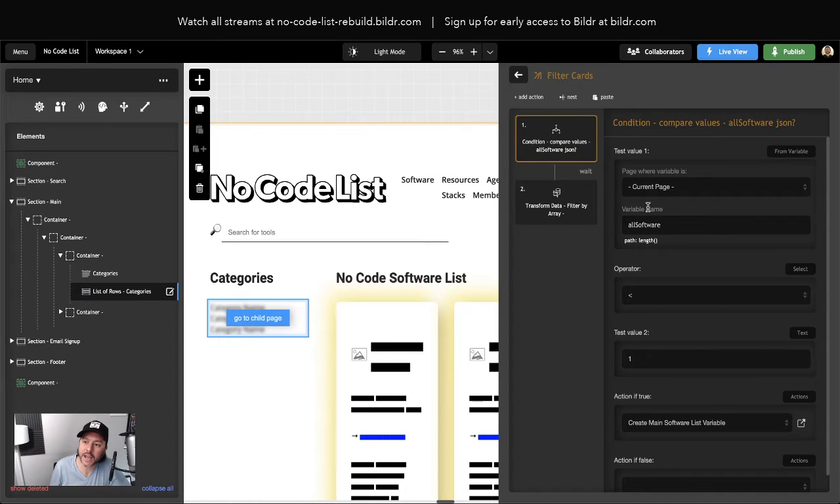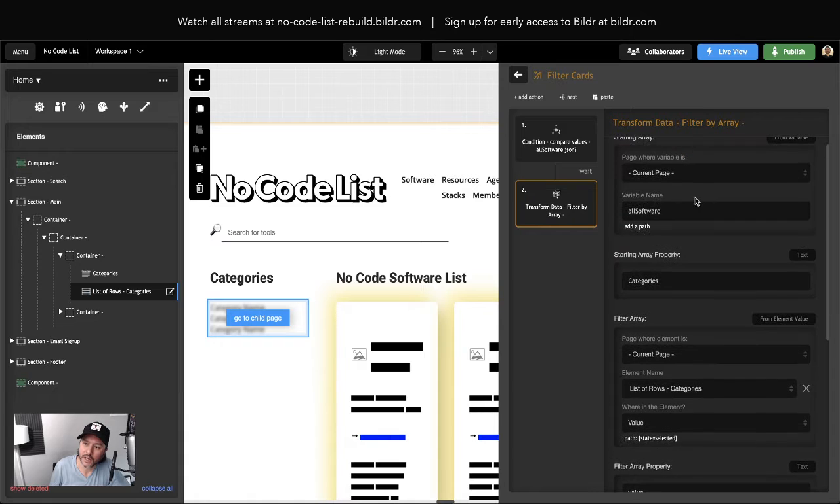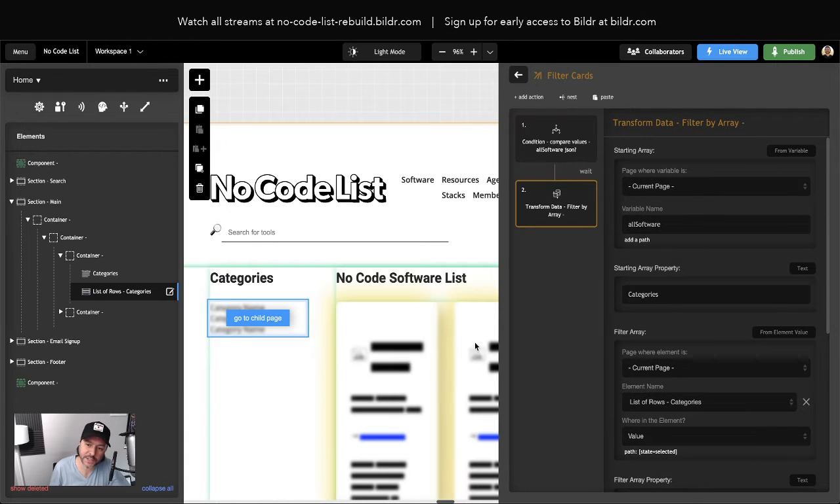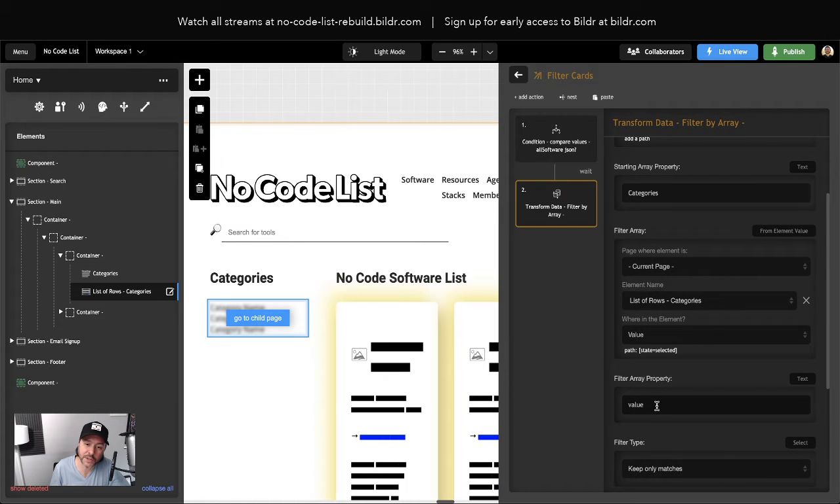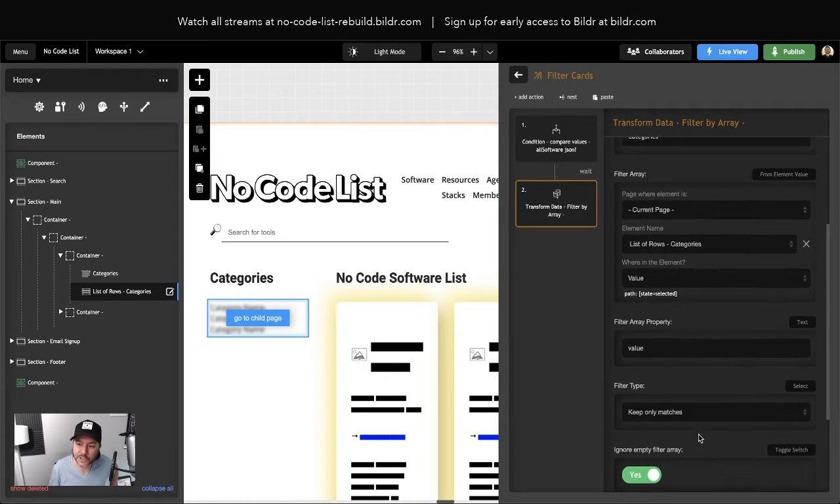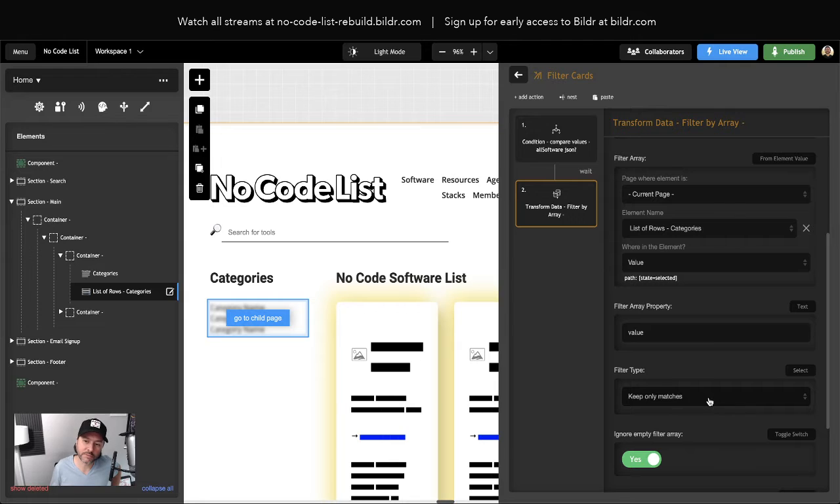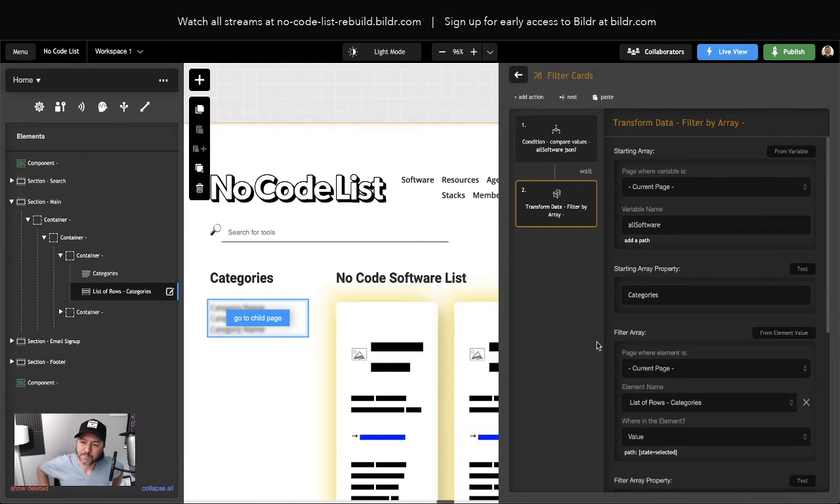It'll take an array to start with, which in this case is the software list, and then you set a value for one of the fields in that array, and then it takes an array to filter with, and you set a value for one of those fields. And then you can choose whether to keep the matches or keep only the non-matches. But basically the idea is you take an array, you set the field, and then you take another array, you set that field, and it'll compare those fields.